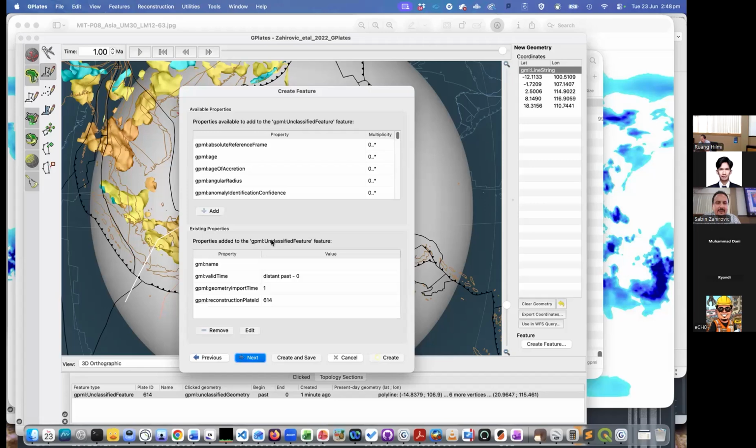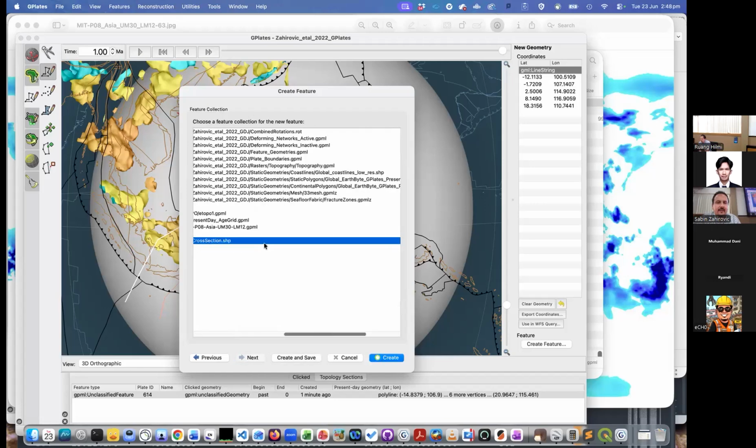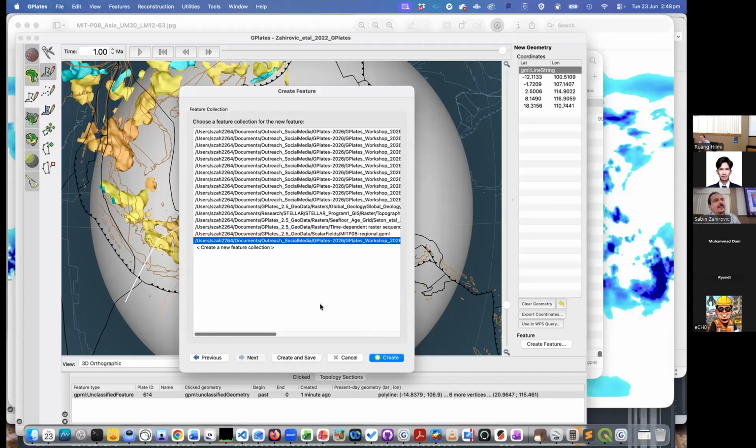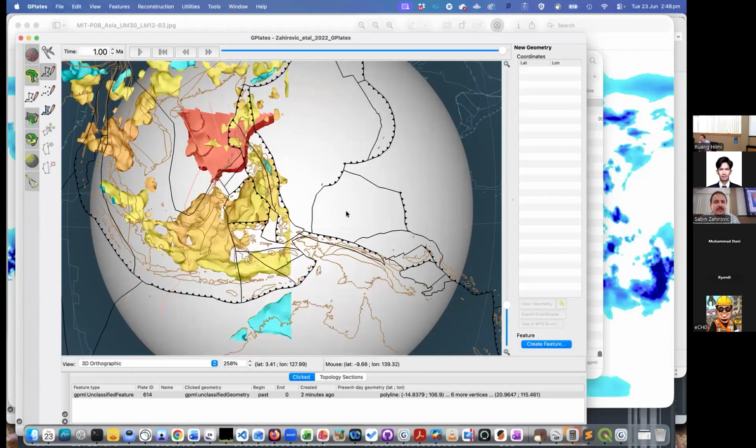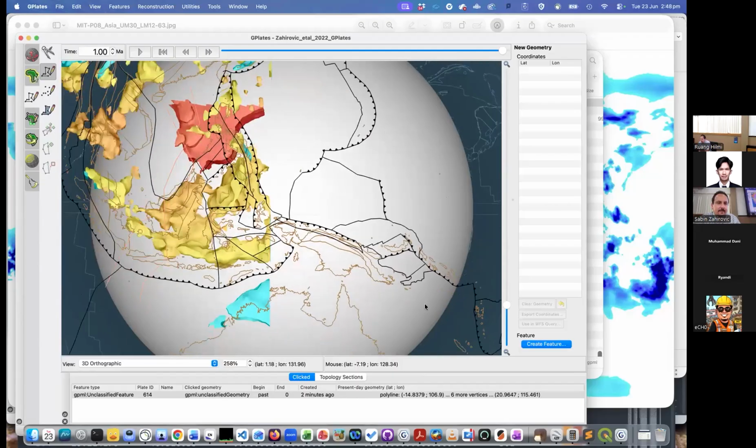Click next, next. And then in this case, you can add it to an existing layer, or you can create a new feature collection separately. Okay, so just for demonstration, I can just put it in the existing feature layer.